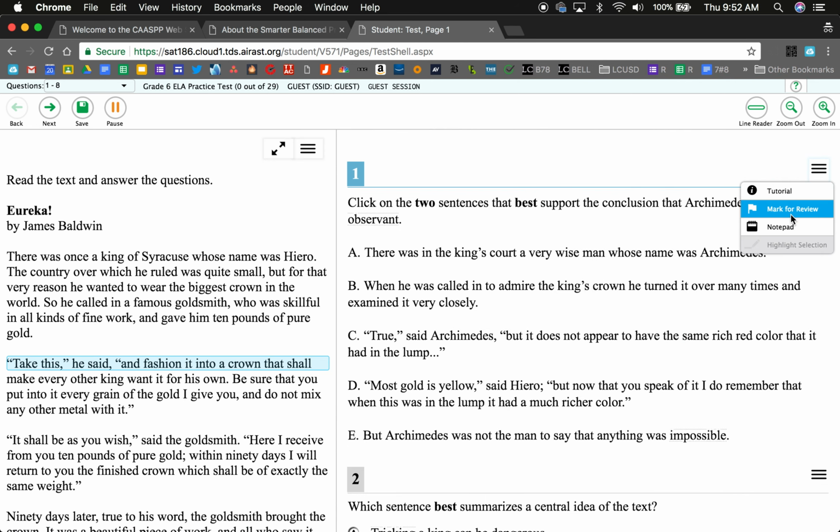And there's also mark for review. We encourage our students to not take way too much time on any one question, but to answer it to the best of their ability. And then if they want to come back to it, they can put a little flag on there. So before they submit the test, they can click on any of the questions that they flagged that they want to revisit.